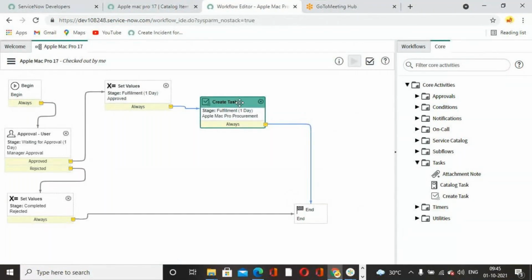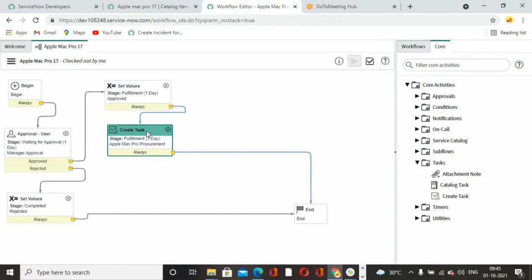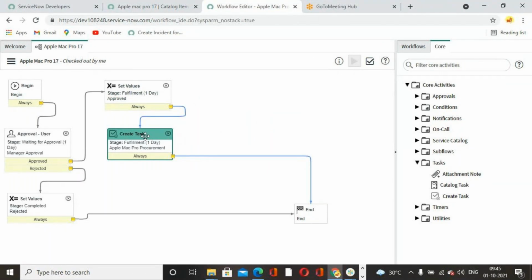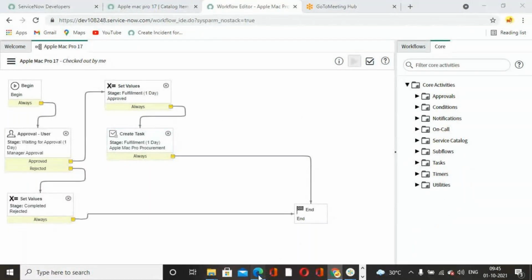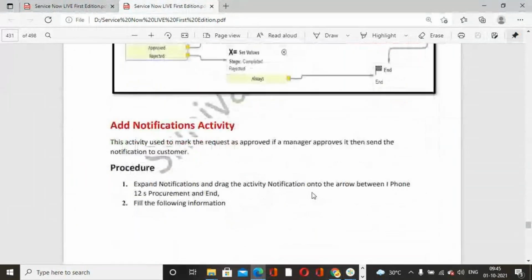Once the manager has approved, the action should be approved and create one more task. The task should be assigned to the procurement department. Once the current stage is the procurement department, I want to send a notification to the customer. How can I send the notification to the customer? We have one more activity called the notification activity. This activity is used to mark the request as approved. If the manager approves it, then send the notification to the customer.